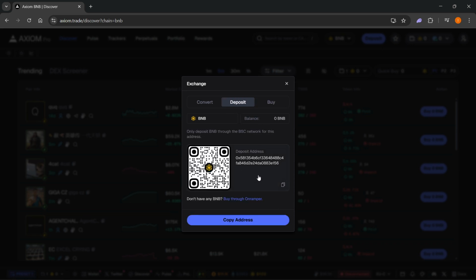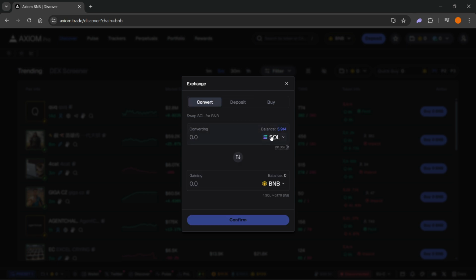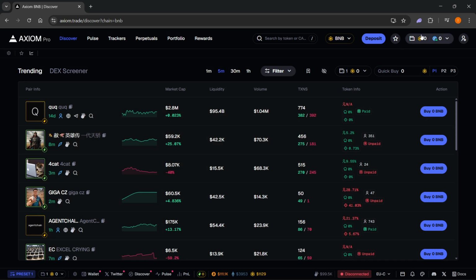You can deposit it from a different address, or in case you're holding any Solana or of course Hyperliquid over here, you can just go ahead and convert that to BNB. After you have some BNB on here on your wallet, you can then go ahead and start trading.